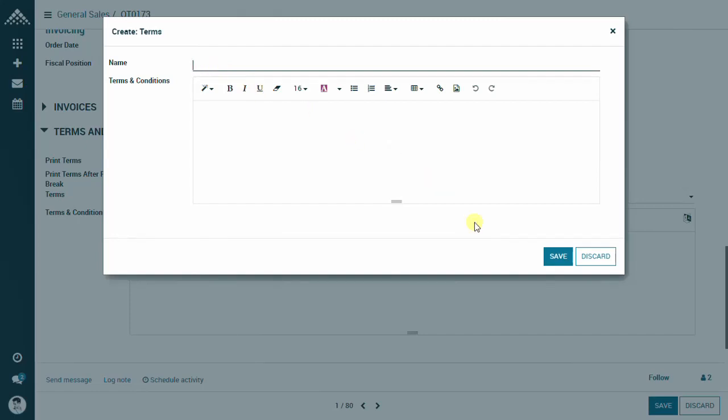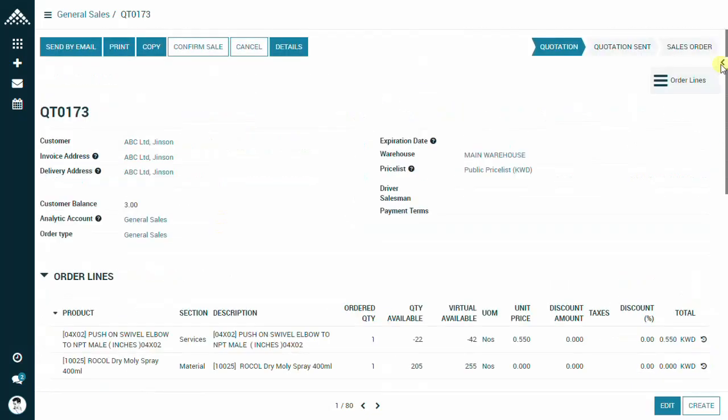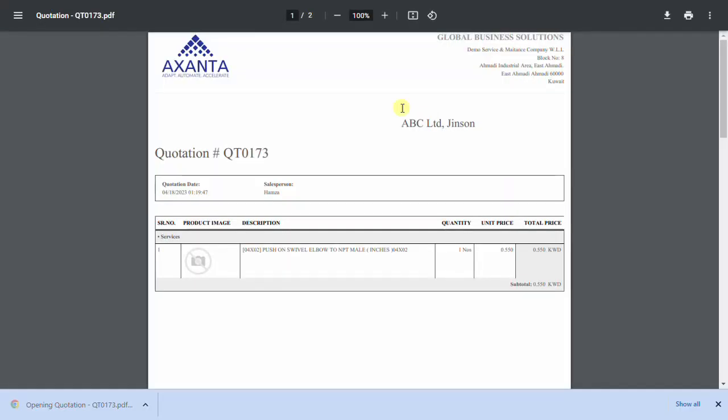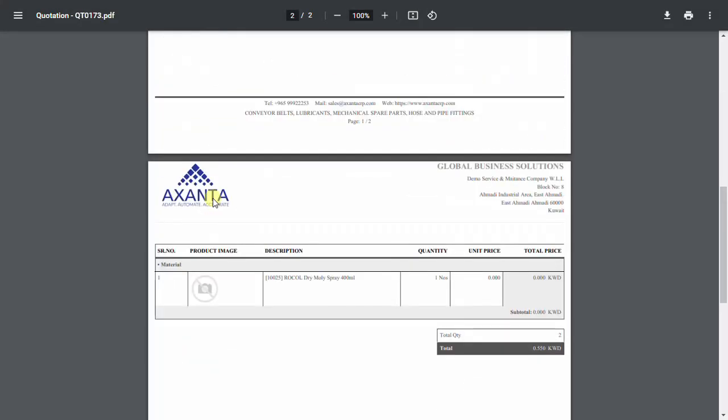You can also amend it after choosing the template if there is anything specific related to that order. Once you save it and print the quotation, here you can see the quotation comes with images for each product. Then both the sections, services and materials, are on two different pages. It depends upon the setup.